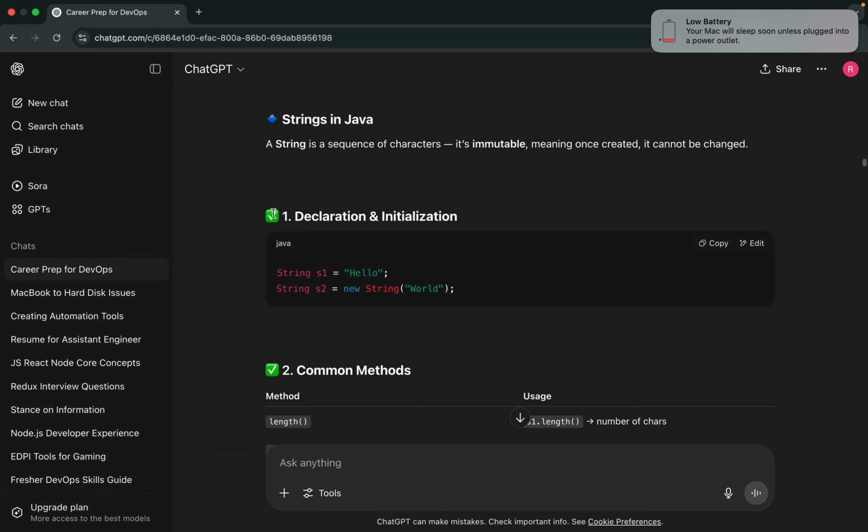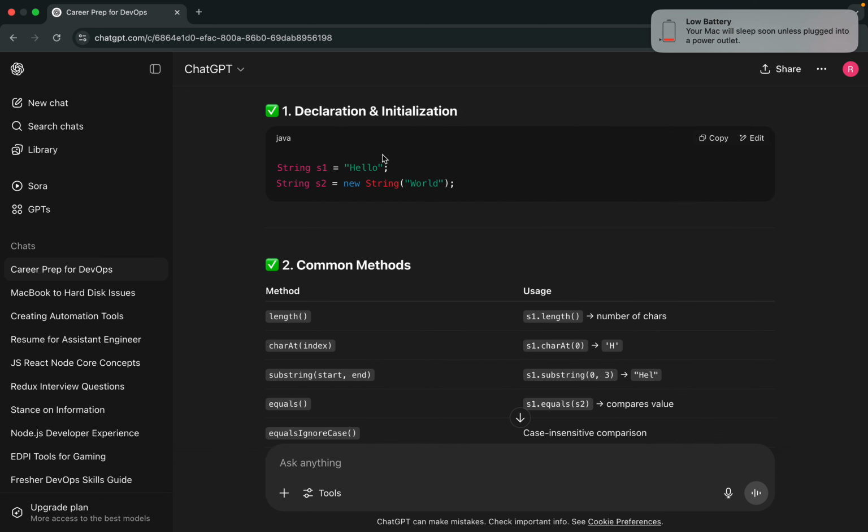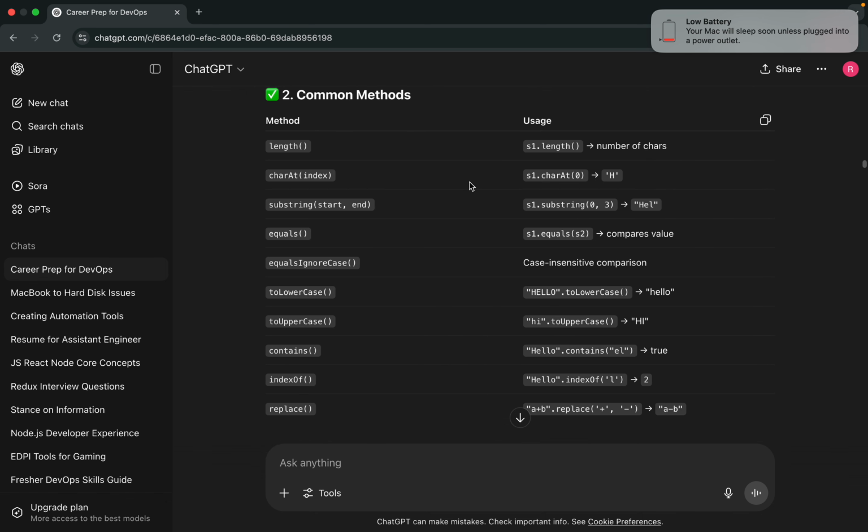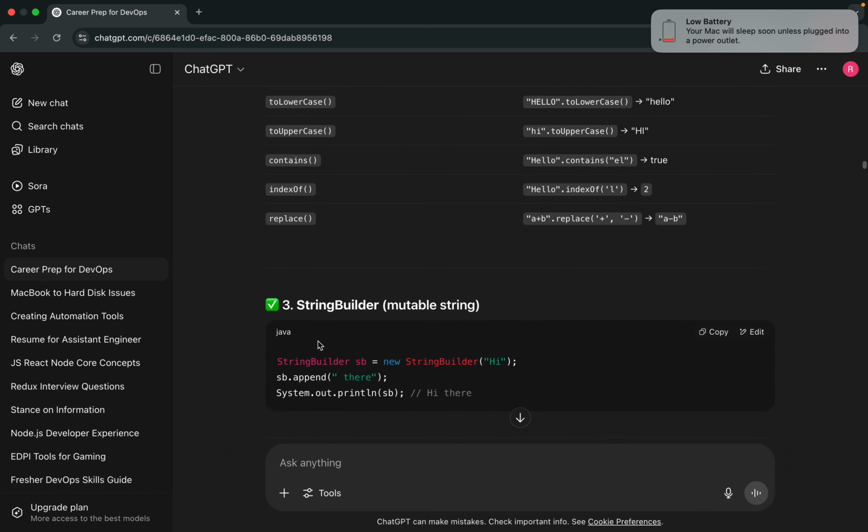Strings in Java. A String is a collection of characters which is immutable, meaning once created it cannot be changed. Declaration and initialization: that's how the initialization works, and that's how the declaration works. String s1 = hello. That's how we declare s1 as hello. String s2, that's how we initialize. There are a few common methods that we use on a regular basis: length, charAt, indexOf, substring, equals, toUpperCase, toLowerCase, contains, replace.